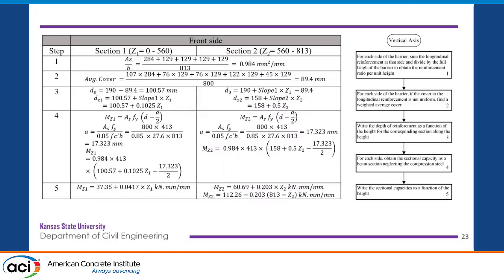The same exact process applies for the front side. The area of steel is going to be different, but the process is the same. And the distance between the centroid of the rebar and the front face will be different from that of the back, according to the cover. So we will have another moment function.